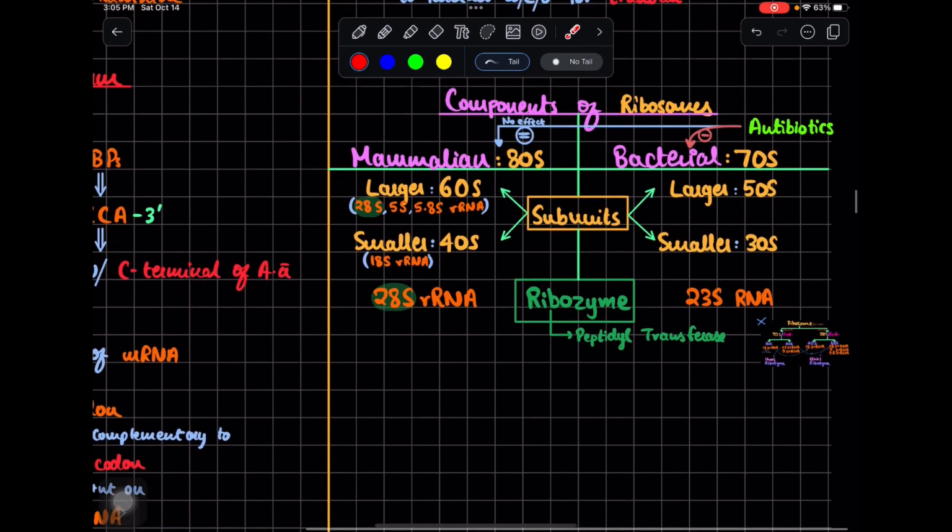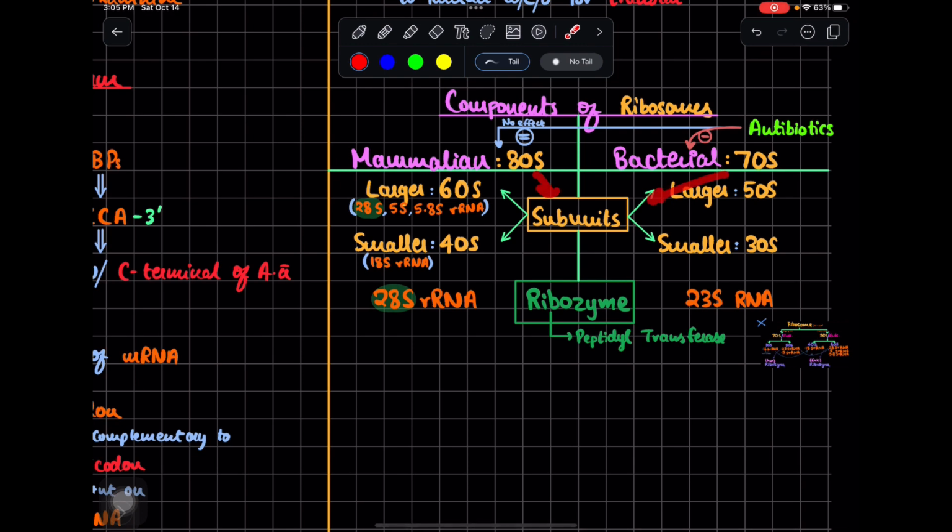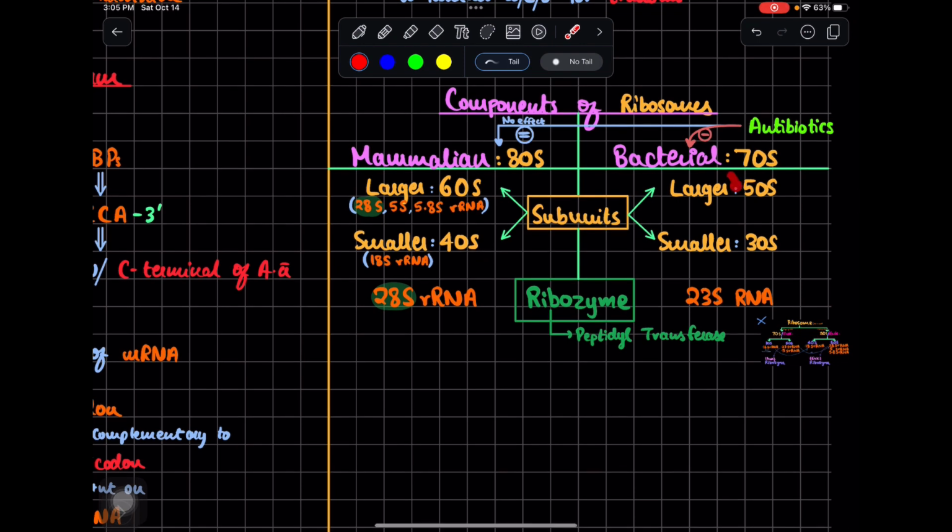Alright, now we have the subunits. So for 80S and 70S, what are the subunits? Both of them have a larger subunit and a smaller subunit. In 80S, the larger will be 60 and the smaller will be 40. So I remember this as 60 plus 40 is 100, but obviously in ribosomes it doesn't add like that. For bacterial, the larger is 50 and the smaller is 30. So these two will add up to 80, but that doesn't correspond, so you take this down to 70, and that's how you remember the subunits.